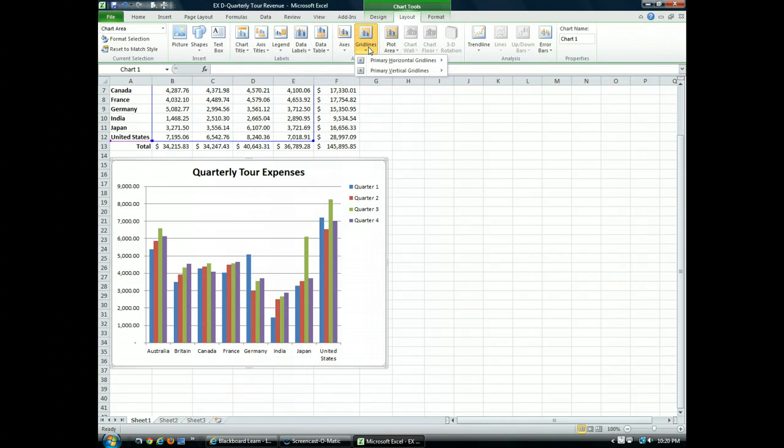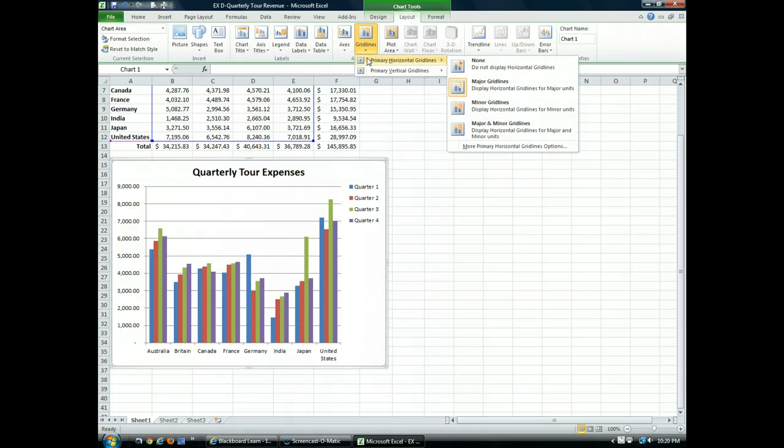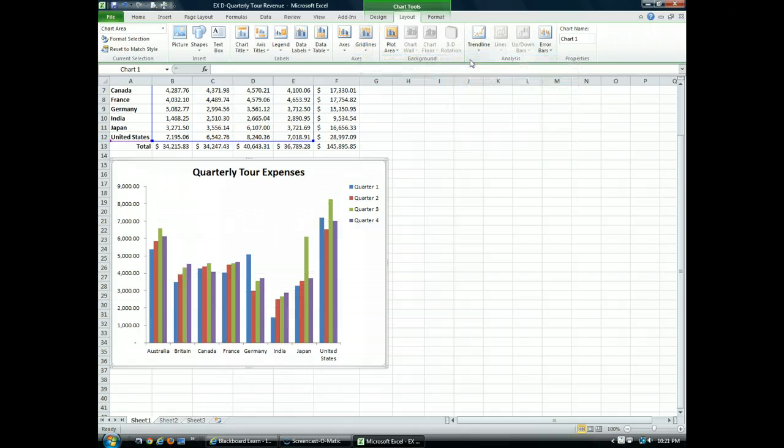When I click the grid line options, I'm going to point to the primary horizontal grid lines, and then I'll click none, so I do not display the grid lines. And the grid lines are removed from the chart. Notice the tick marks remain here on the horizontal and the vertical axes. It's just that the extending lines are removed.